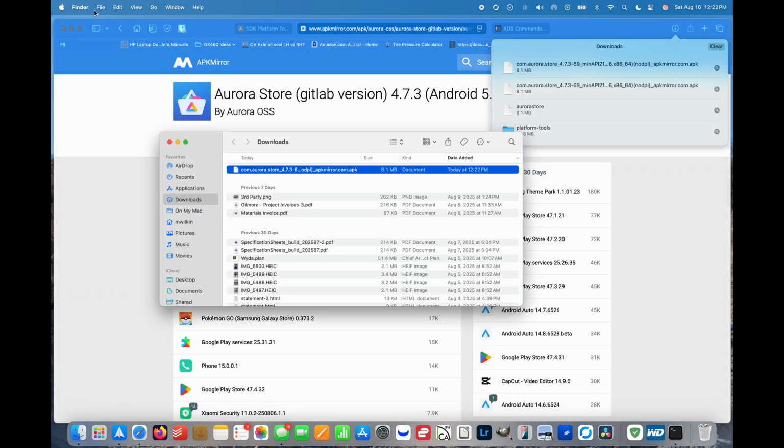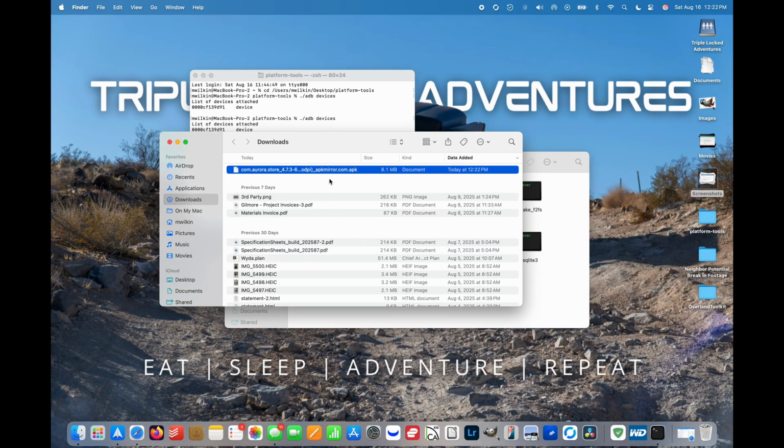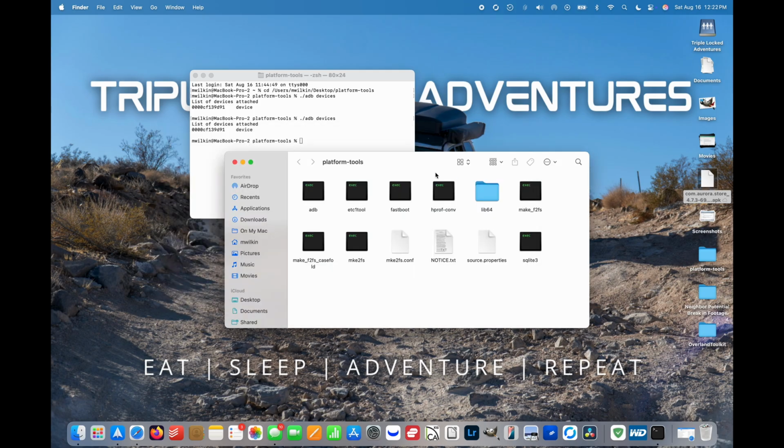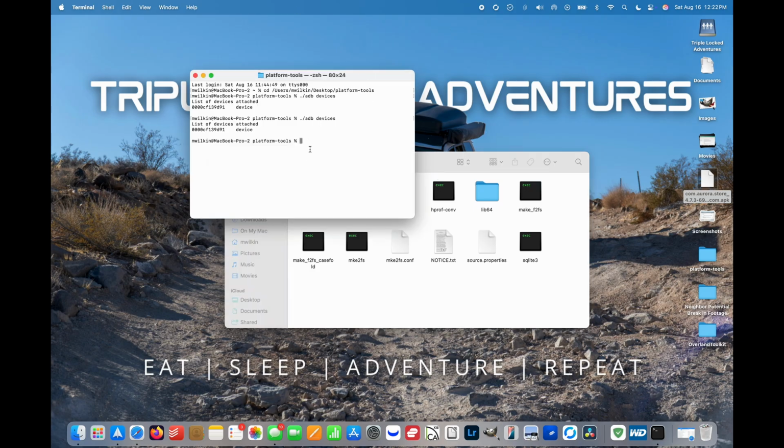So we're just going to minimize our browser. We're going to drag and drop that APK file onto our desktop. Again, you guys can work from any folder you want. I just like to work from the desktop. All right, so next thing, we need to type in our command into our terminal in order to download that APK file onto our Android device.